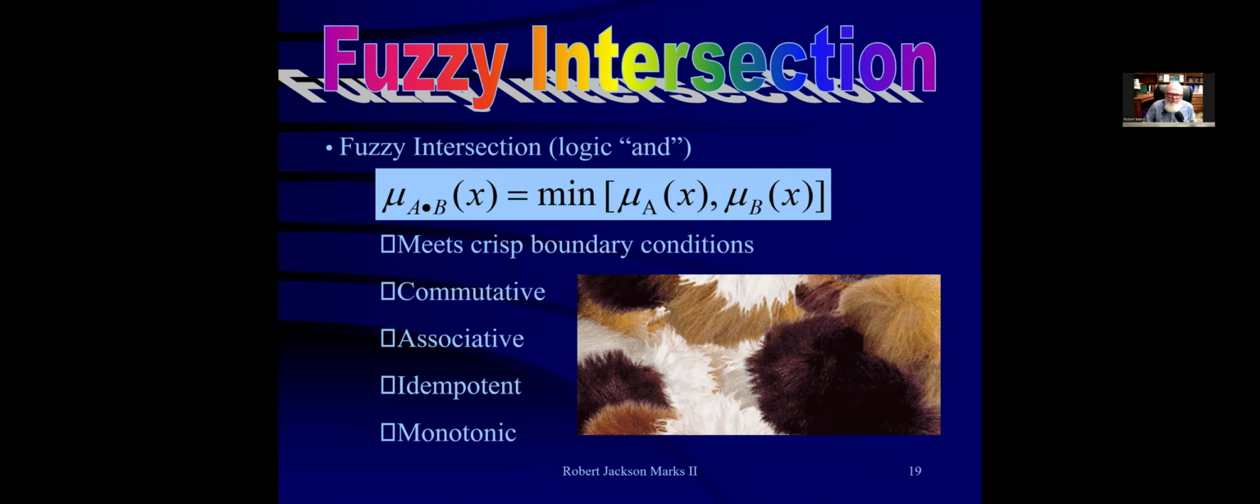In other words, if mu sub A and mu sub B are both crisp sets and only have a value of 0 and 1 as a function of their arguments, then if we take the minimum of these two functions, the minimum will be 1 if both of the membership functions are 1, and it'll be 0 in all the other cases. If one or both of the membership functions are 0, it becomes 0. So it does meet the crisp boundary conditions.